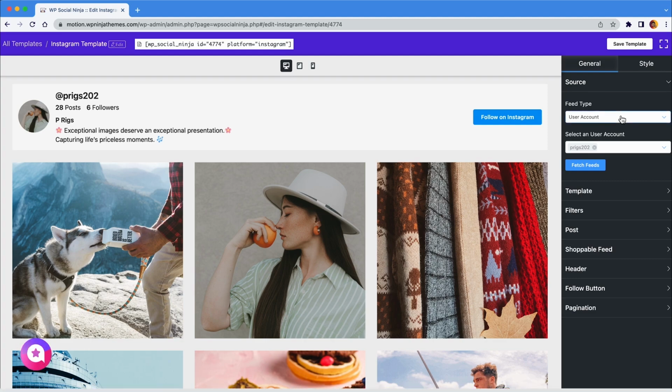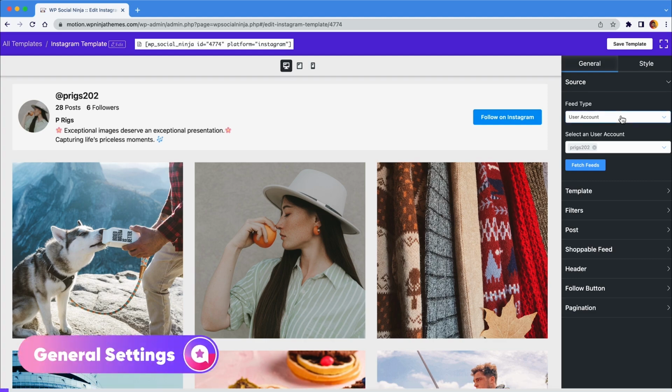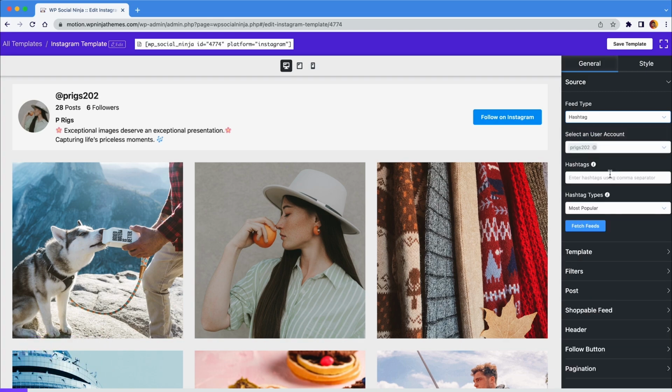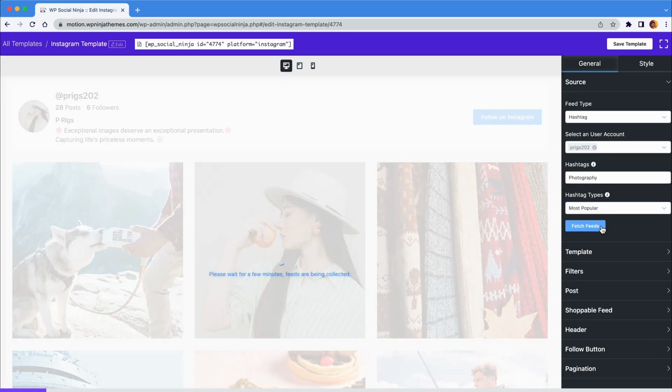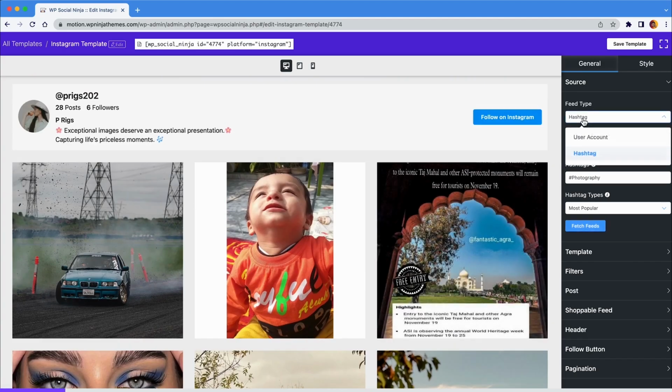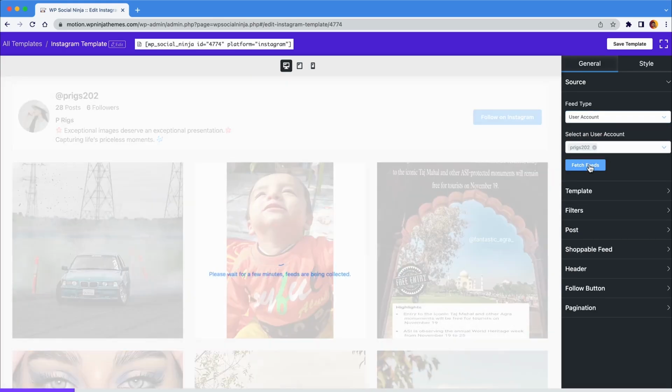First thing first, let's fetch your Instagram posts. It's super easy to show your posts. Simply click here. If you want to show posts containing a certain hashtag, enter the hashtag and WPSocialNinja will fetch them for you. Just a reminder, you do need an Instagram business account for that.